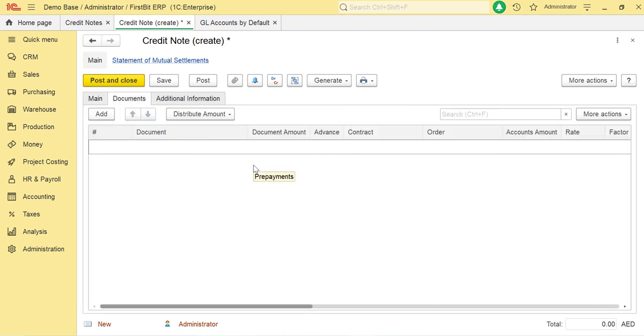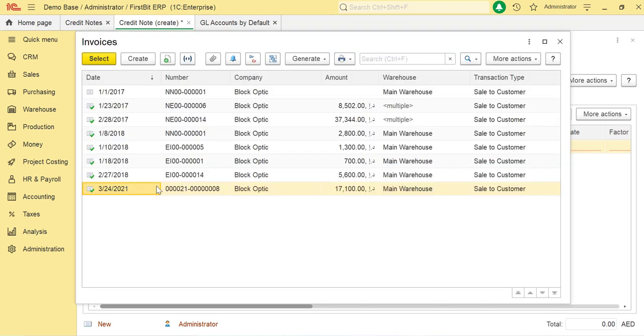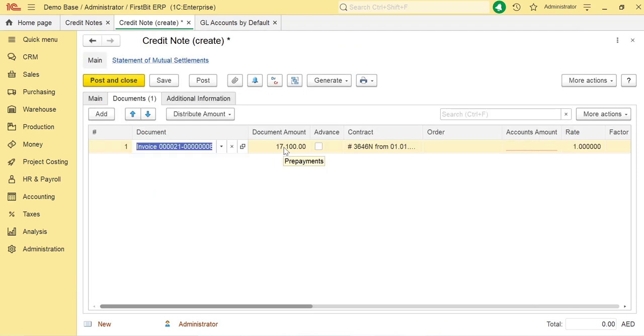Here you will need to add the list of documents whose amounts need to be adjusted by the amount of this credit note. To add the document, click the Add button, click on Show All and choose the relevant document from the list. Document amount and the contract are filled automatically based on the selected invoice and they are not editable. In the Order column, for each invoice, specify the customer order if the order was specified in the invoices. To indicate that the adjustment amount will be used as an advance payment for a particular invoice, select the advance checkbox for the respective documents.